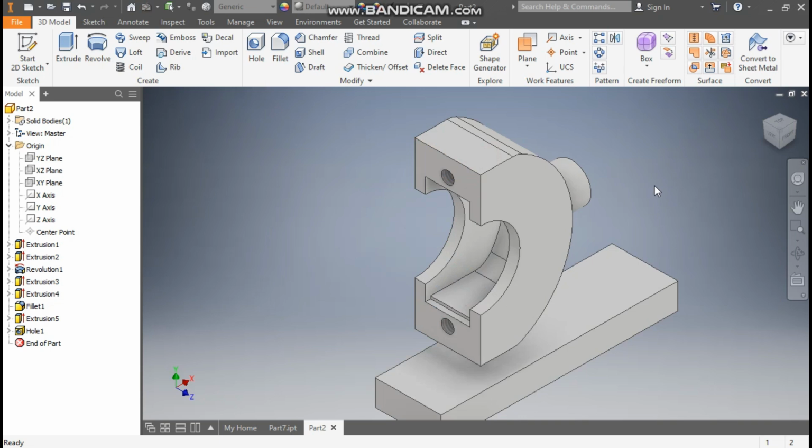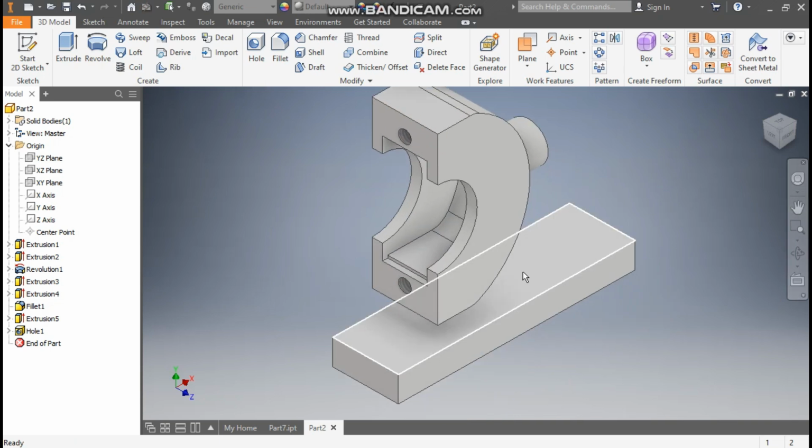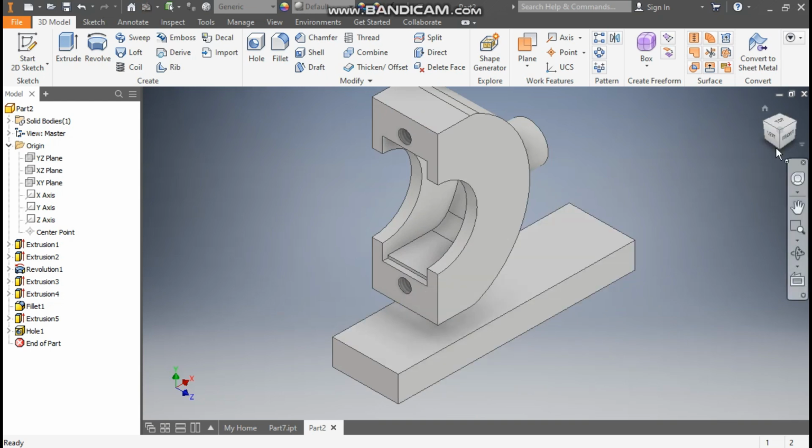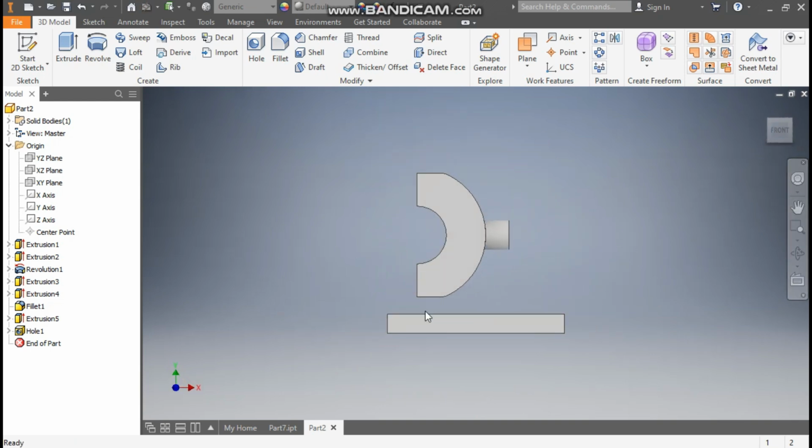Now I am going to make the joining profile between these two. Go to front. Now we want a joining profile. XY plane, go to create sketch.